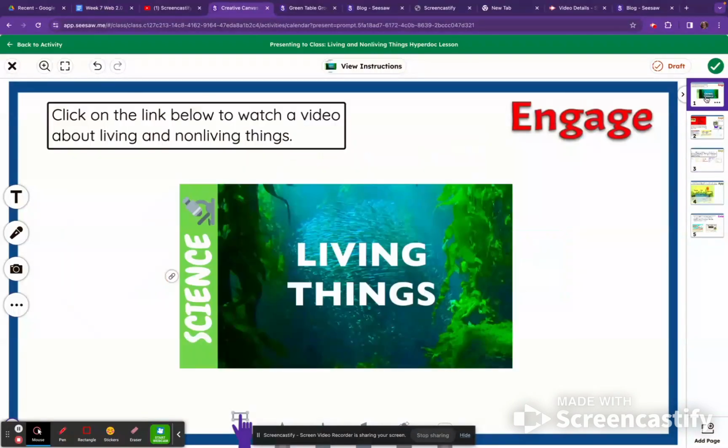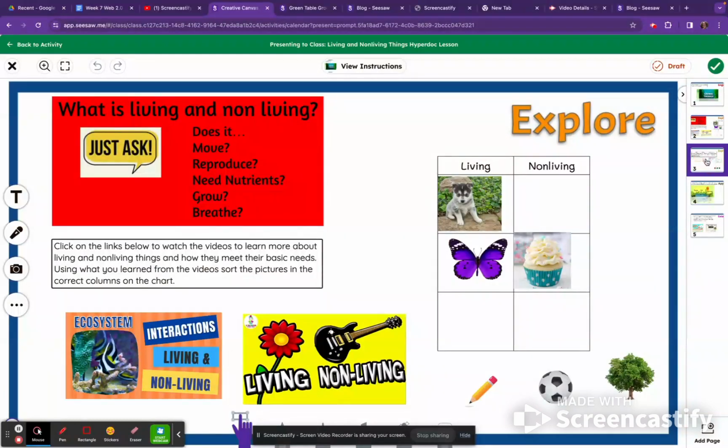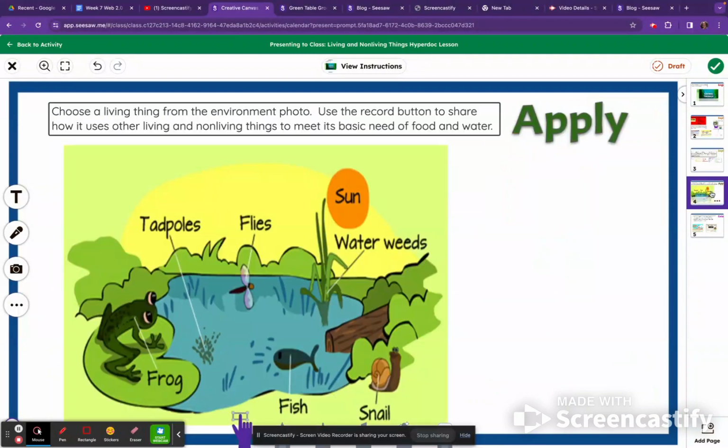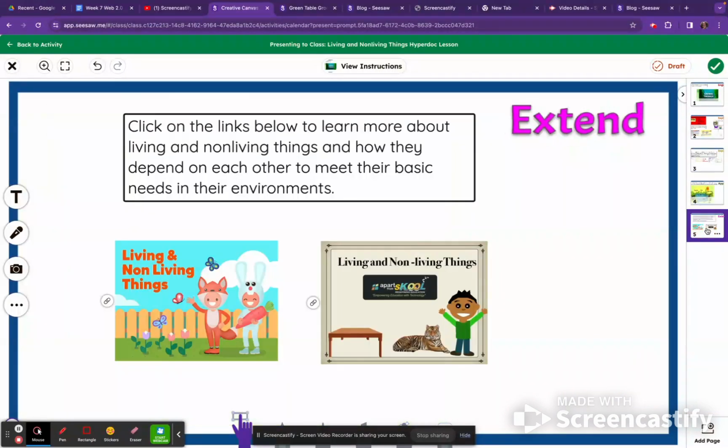The students will work individually and with their group to complete this assignment. I've used a similar format to one of the HyperDoc lessons I found when exploring HyperDoc lessons. My lesson includes 5 steps: engage, explore, explain, apply, and extend.